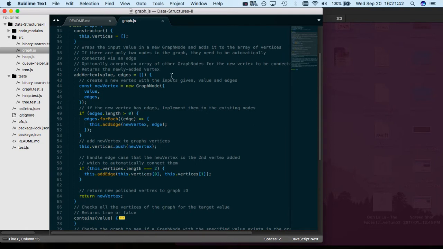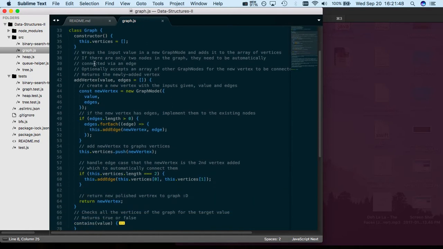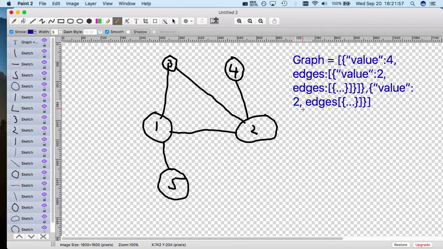Okay, so with a graph data structure, we have this class right here, and then a graph node class. We want to add a method to this graph data structure class that is addVertex. That means just add a new node to an already existing graph. So say we have this already existing graph, and we want to add another node.